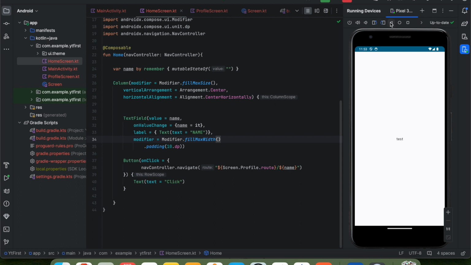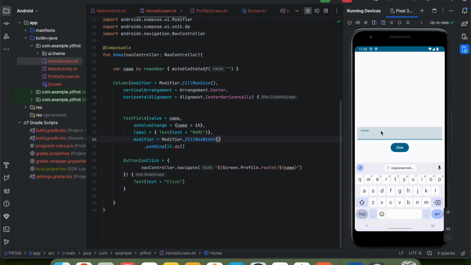There are many other ways to pass data. This is just the simplest way which can get you started.